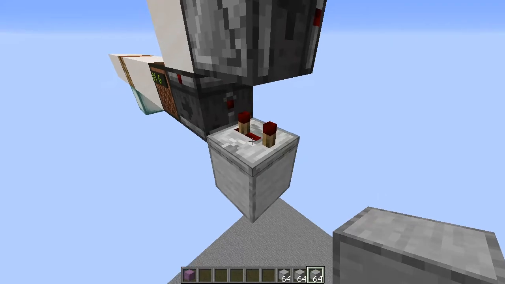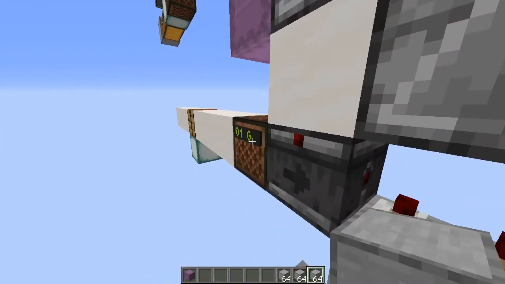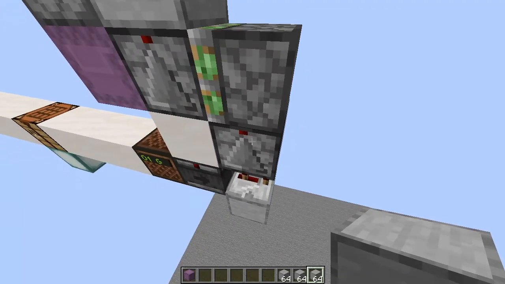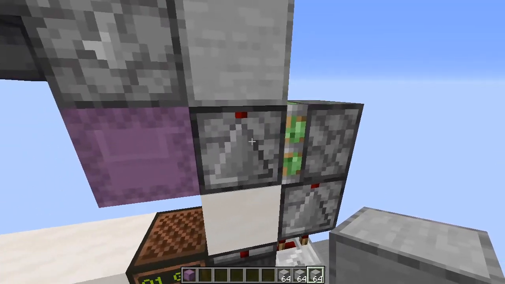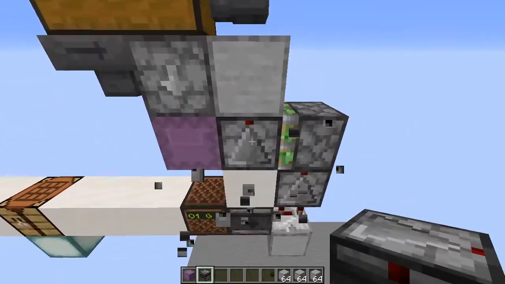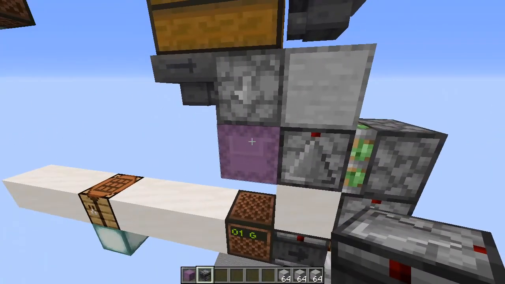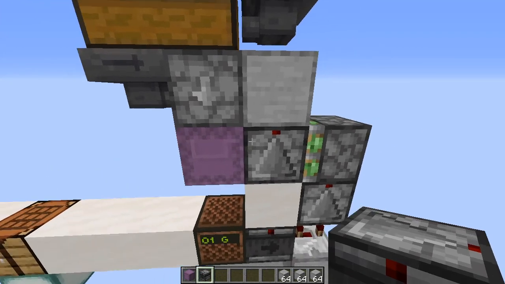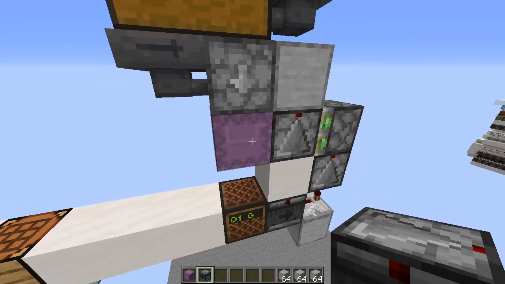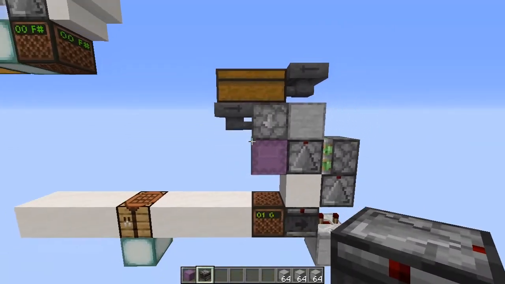It's just an observer here observing the note block, you click, repeater on 3 ticks, another observer, a piston with an observer facing this way here. Yeah, the piston breaks the box, and when it comes back, it powers this block, that powers the dispenser and dispenses the new box here.